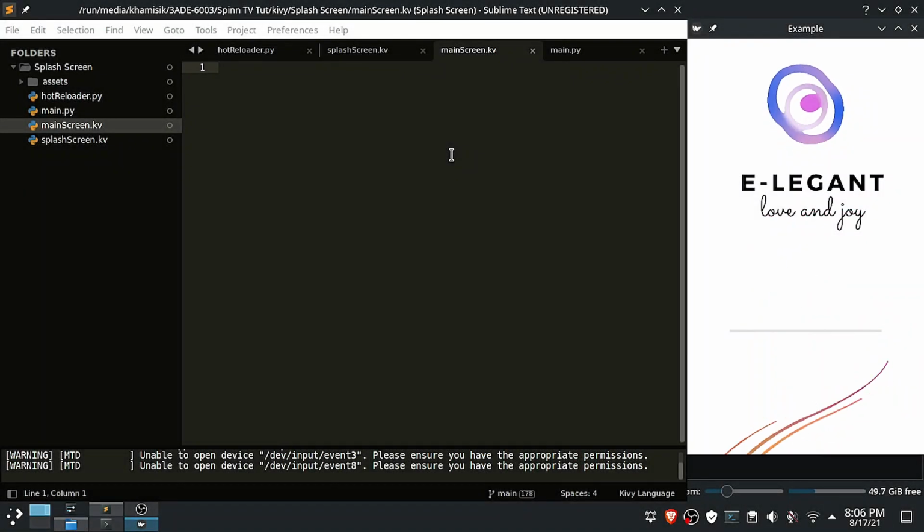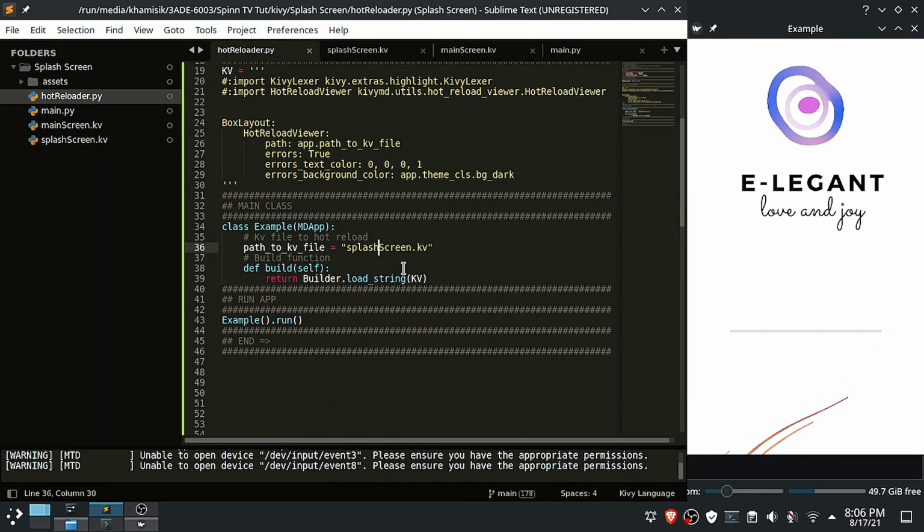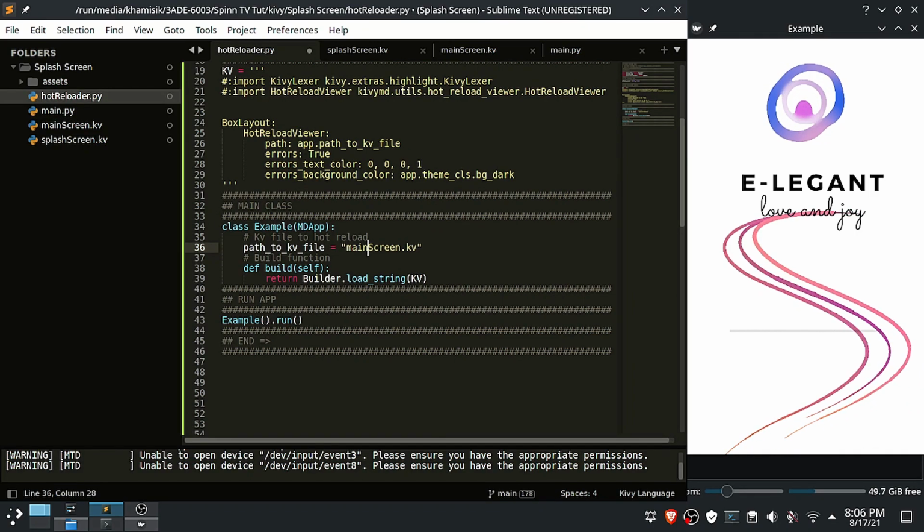We are done with the splash screen interface. Now let us design the main screen. We need to update the hot reloader to load the main screen interface file.